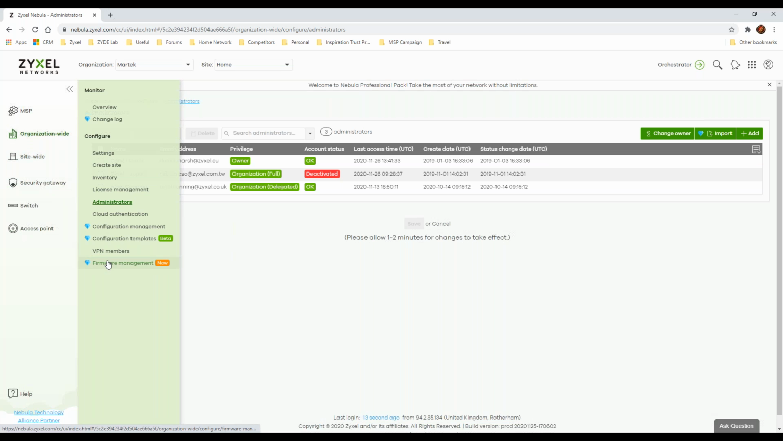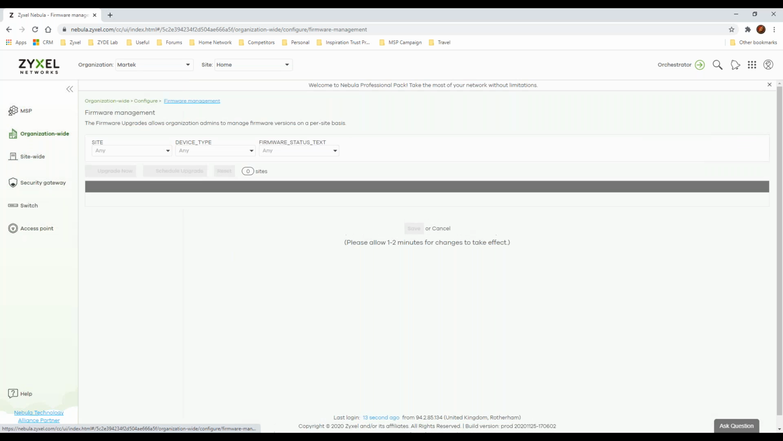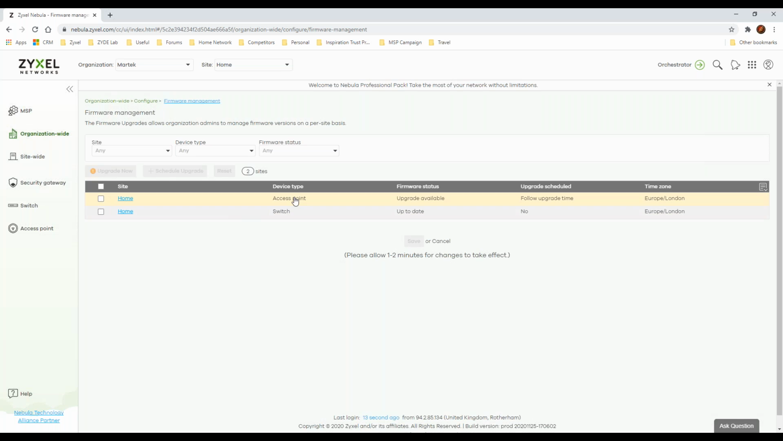So another thing that's been added in here, again, is the firmware management overall for the entire site. You'll see here, I've got multiple sites specified. One of them is a test, and I can upgrade all of the devices within my particular site. If I had multiple devices for my test home, they would also be listed down here, and then I'd be able to upgrade them as well.